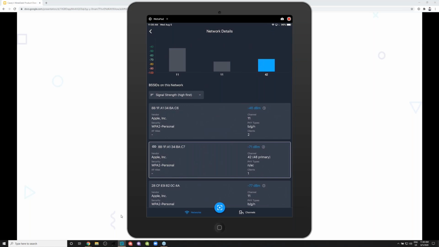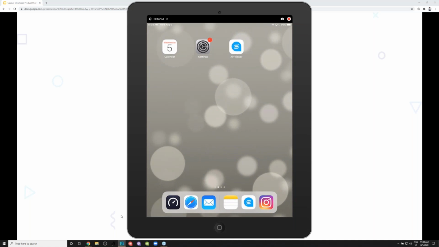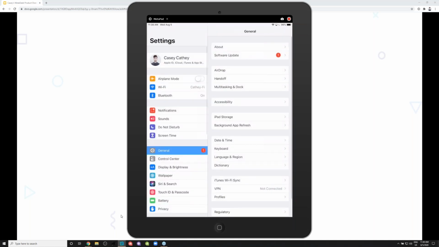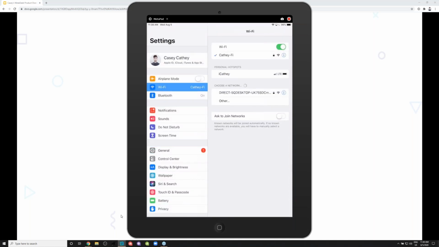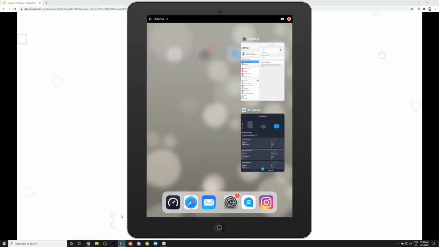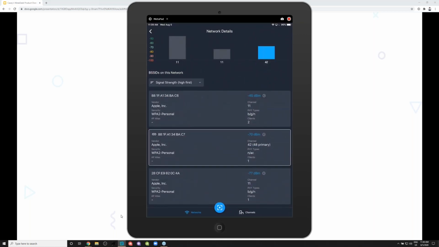That's really valuable because with Apple devices, really all you get is, okay, cool, I'm on the Cat5 network and I have 3 bars and it's locked, right? That's the extent of Wi-Fi data that Apple allows you to see. You don't know what band you're on. And so that's what's really cool about AirViewer, is that I can see what band I'm on.